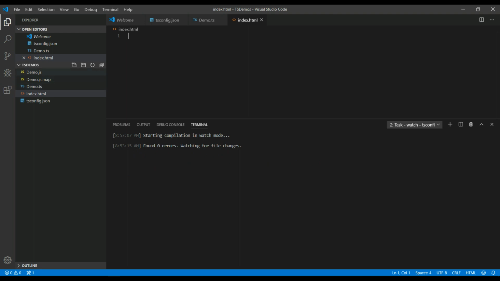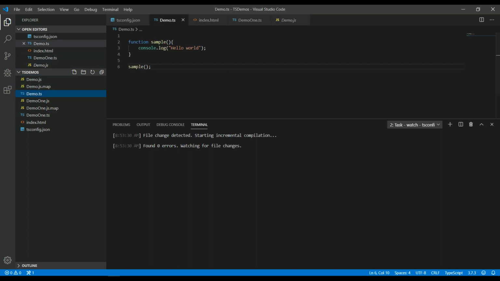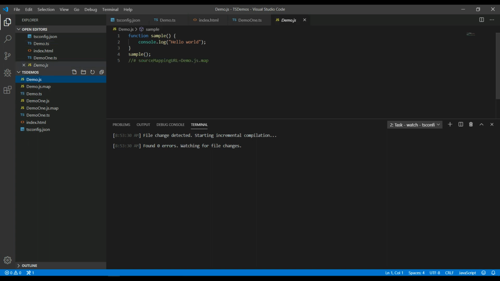Again, I'm going to create one more .ts file just for practical purposes, demo1.ts. Once I create that, it will automatically generate the .js file and the .map file, and the two files are going to be watched by the watch task. Whatever code I have in the demo.ts file, the same code is going to be available in the .js file.